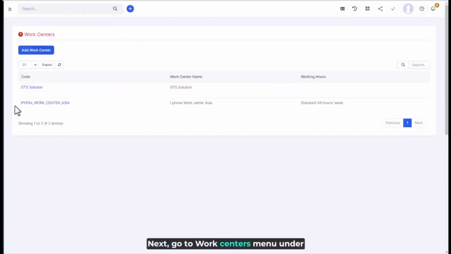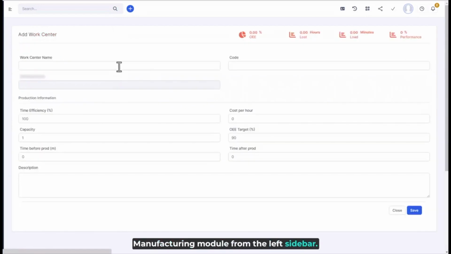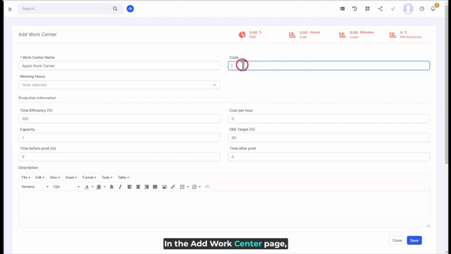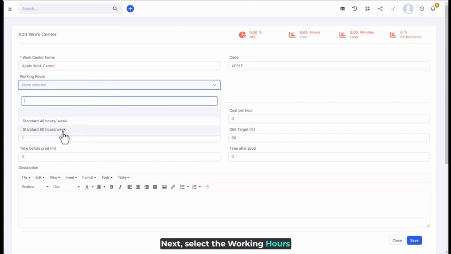Next, go to the Work Centers menu under the Manufacturing module from the left sidebar. Select the Add Work Center button on the top. In the Add Work Center page, enter the work center name and enter the code. Next, select the working hours.